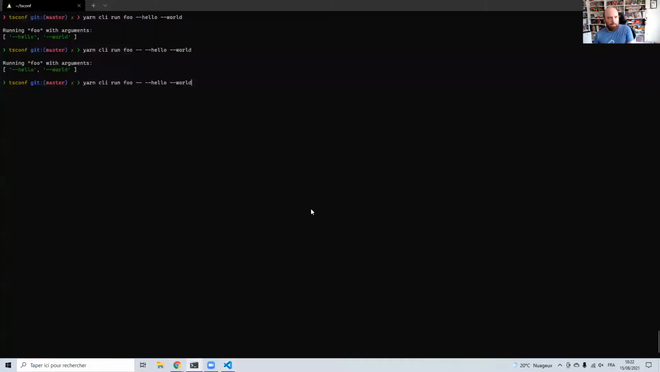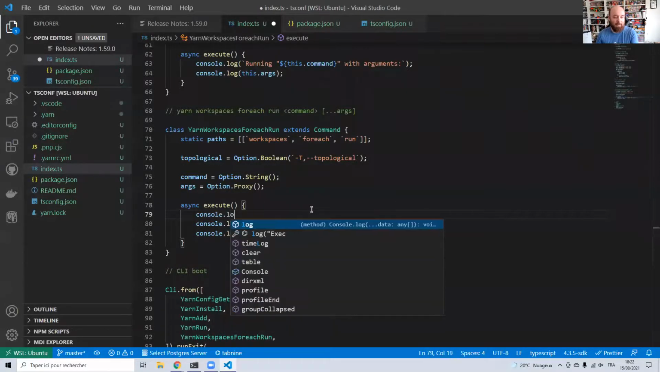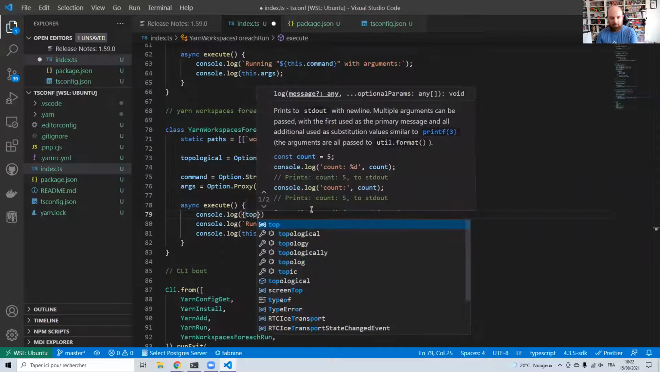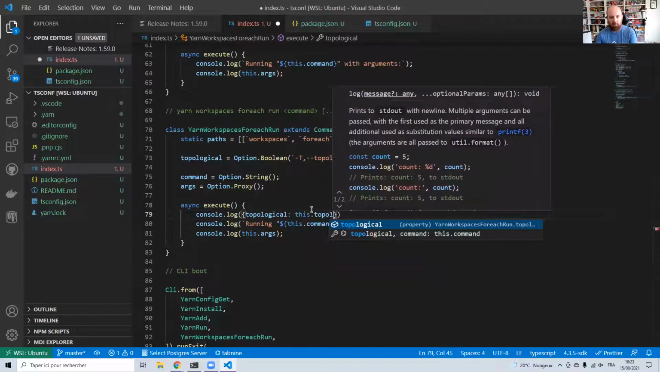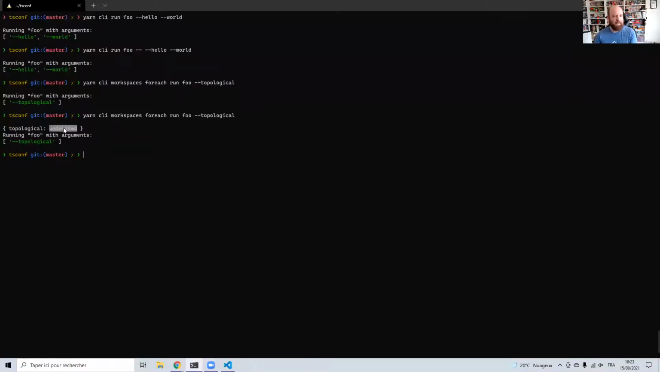So if I write yarn CLI workspaces foreach run topological, what happens? Topological is passed as a value of my args. And that makes sense because we are using a proxy, remember? So how can we make it so that this topological will be set instead of this one?